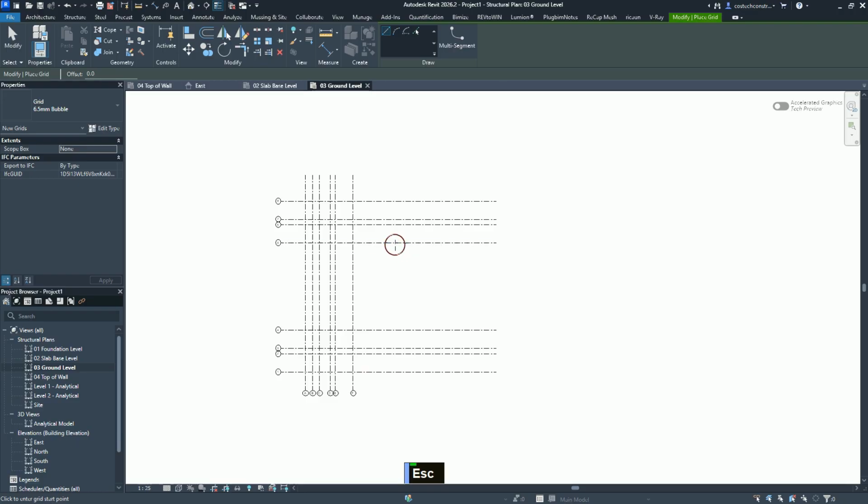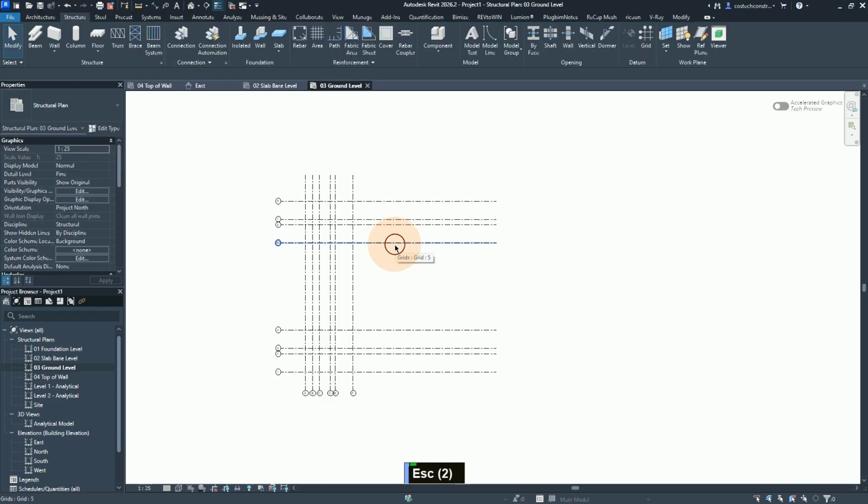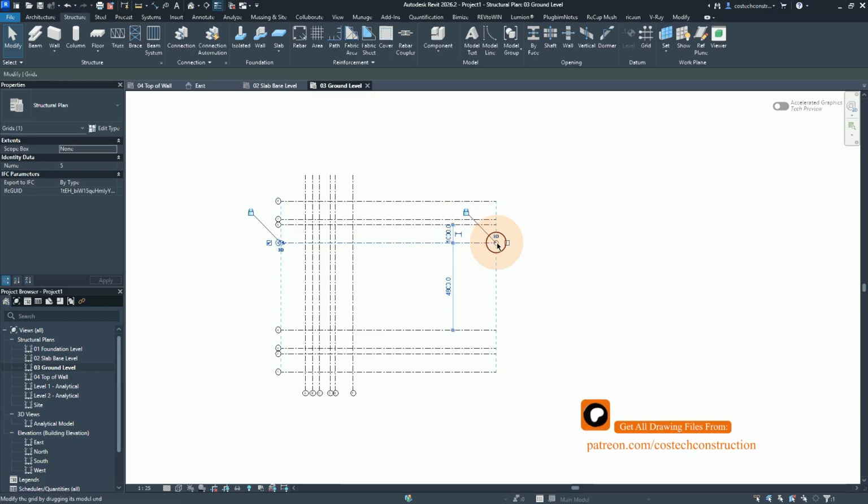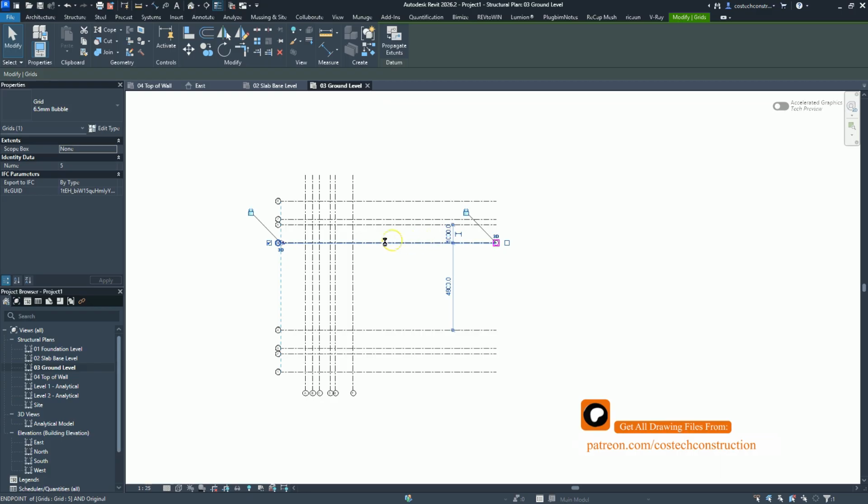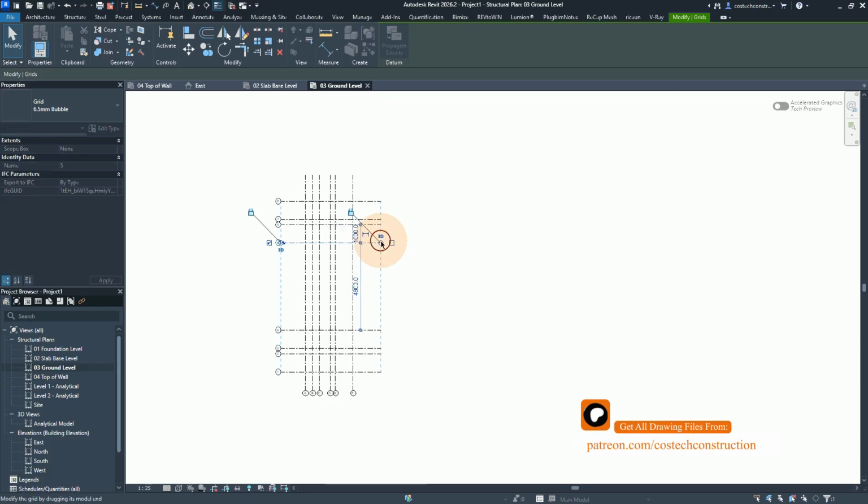I'll press escape to exit the grid command. We can now highlight on any grid, any of these grids, then use this grip to adjust the length of the grids.